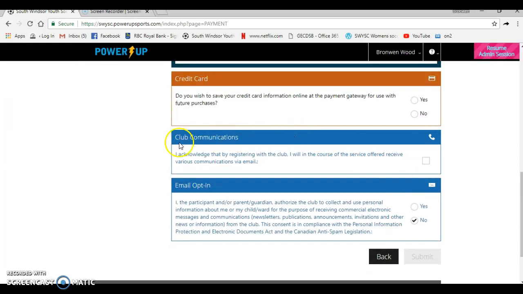The next two boxes are club communications and email opt-in. Please check yes in these boxes. Like I said before, 99% of the communications between myself, the club, and you as a player are through email. And if you do not check these boxes here and yes, you will not get the updates, you will not get the information, and you will be left in the dark.